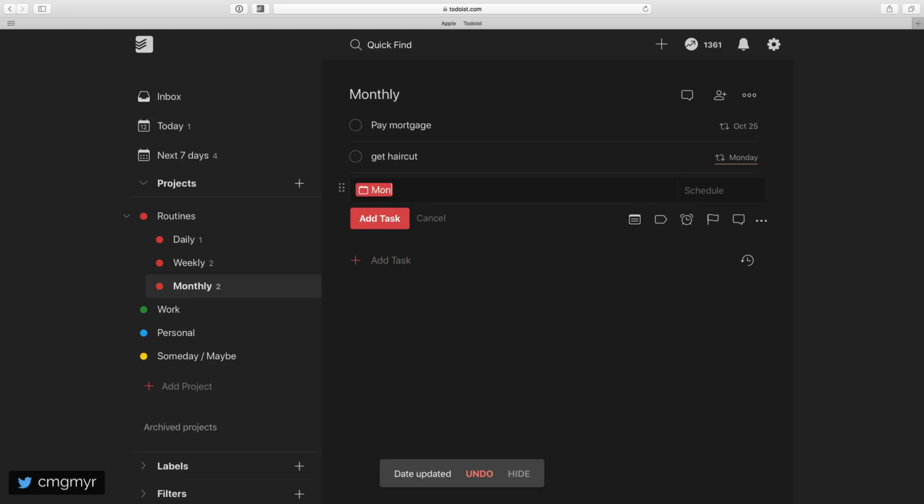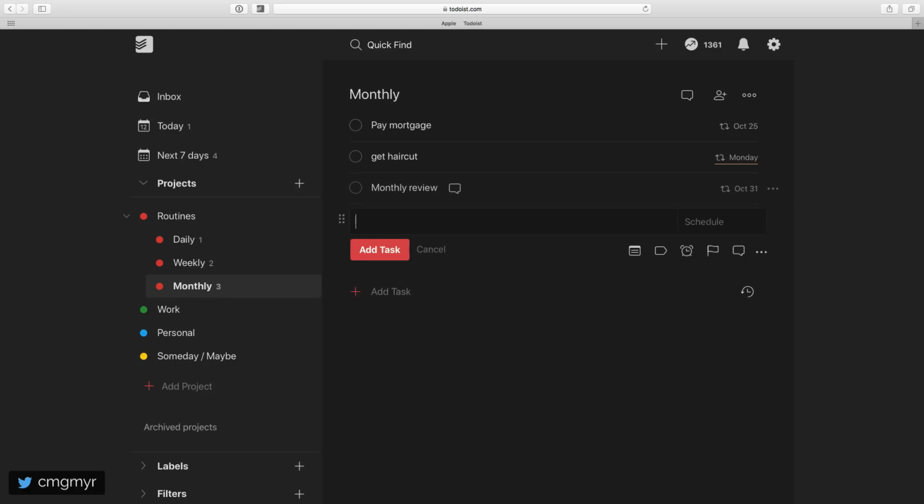Then we're going to do our monthly review every last day of the month. And this is typically where I go through all of my projects, all of my someday maybes, all my labels, and just make sure everything is up to date as possible. Clean out anything that I've done that I might have missed to check off, and just make sure everything is as up to date as possible.